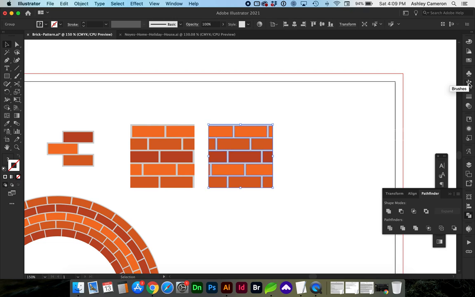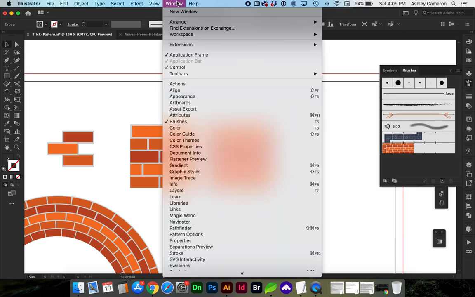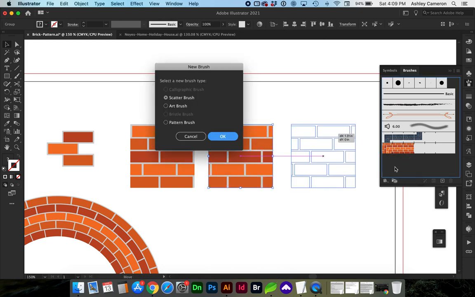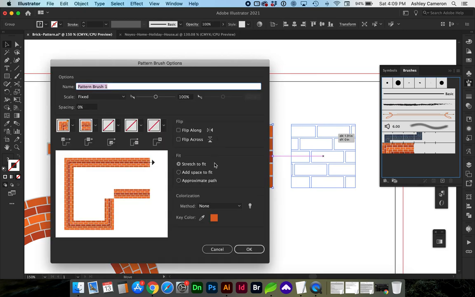Open up your brush palette under Window, Brushes, and I'm just going to drag and drop this new square into the palette, and we're going to make this a pattern brush. Okay. And you can see here, you do have some options to adjust your corner if you need to. And our spacing is okay at 0, fixed scale 100%. Okay.